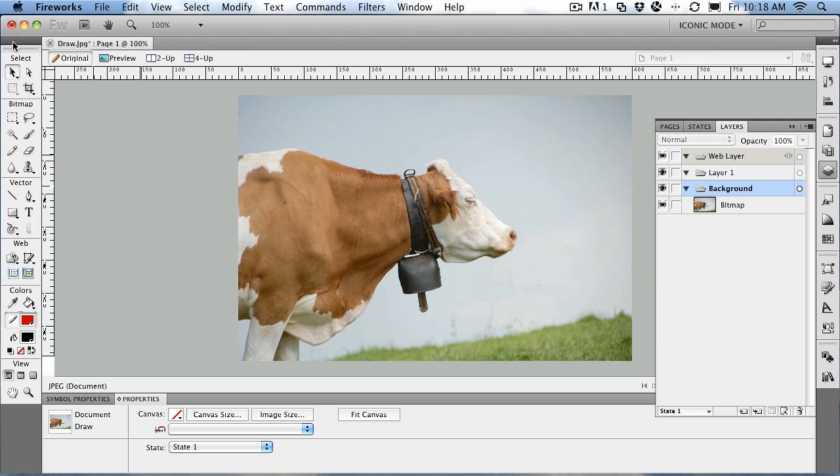So to get yourself started, open up the draw.jpg image, and our friend the cow is back. And the painting tools, as I said, are up here in the tools panel. There's a paintbrush tool, there's a pencil tool, there's an eraser tool, and there are some edge tools here, which you can use to work with bitmaps. Now remember, these are all bitmaps.